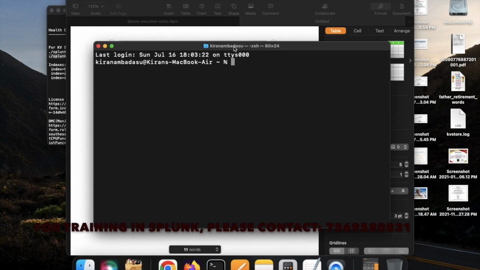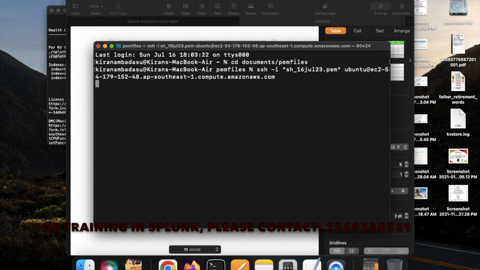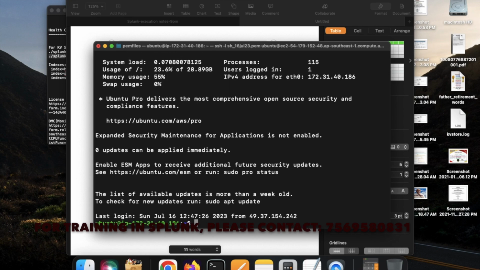Okay, so I'll be going to the documents slash pem files location. Here all my pem files are located, so from here only I can access. I'm going to this location and pasting the ssh command over here, where I'll be connecting to the particular Linux machine. If you are using Windows, you have to use PuTTY, and then you have to use the public IP address.